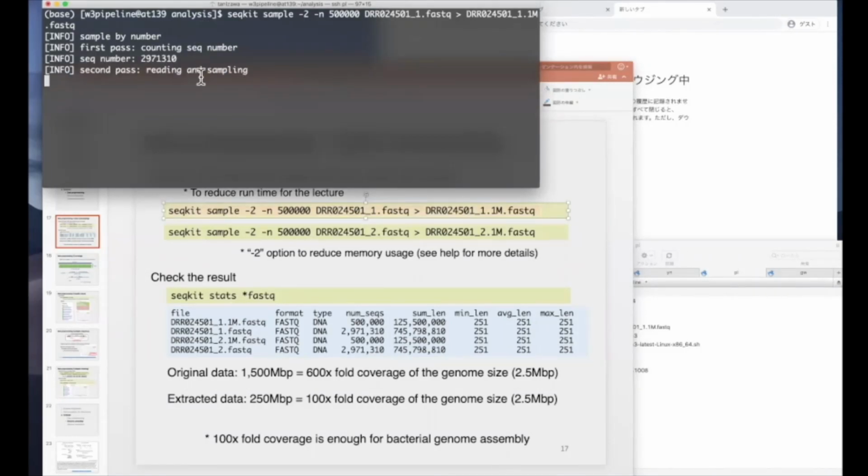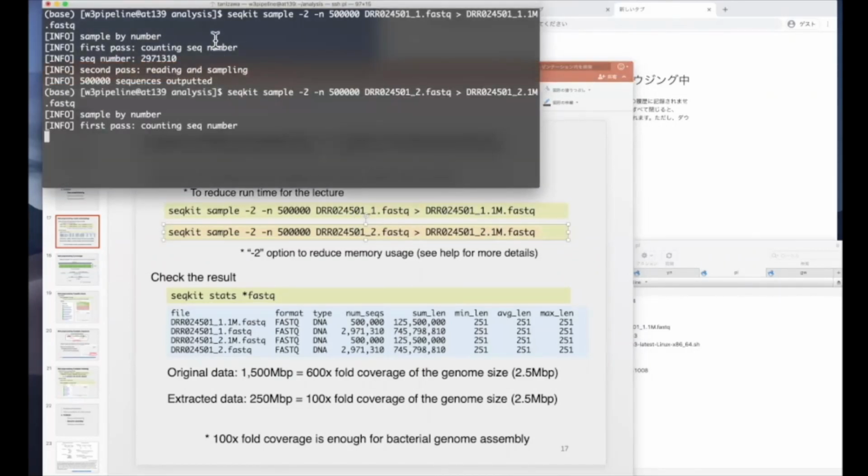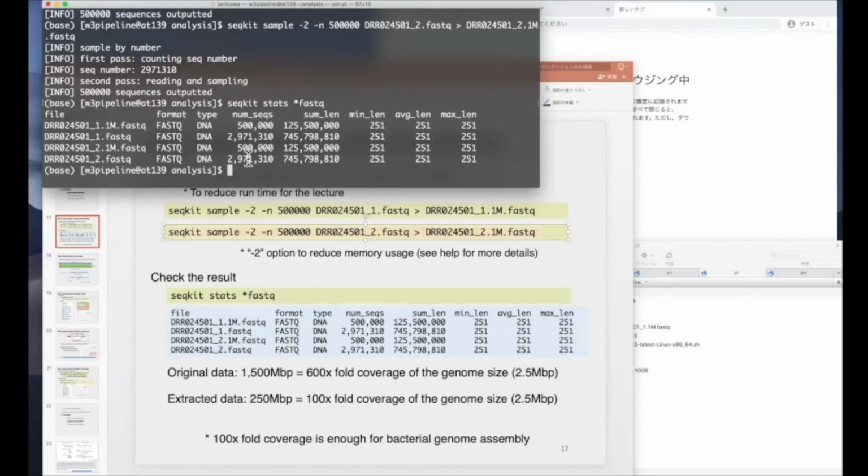This will extract 500,000 reads from read 1 and will generate a new file named with .1million.fastq. Then run the same command for read 2. Okay, let's check the result using seq-hit command. Now the results are shown here.